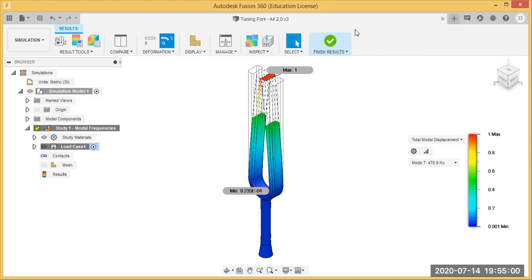So that was all about the natural frequency analysis, the modal frequency analysis using Autodesk Fusion 360. You have to practice this in Fusion 360, and you have to submit this as your second assignment.